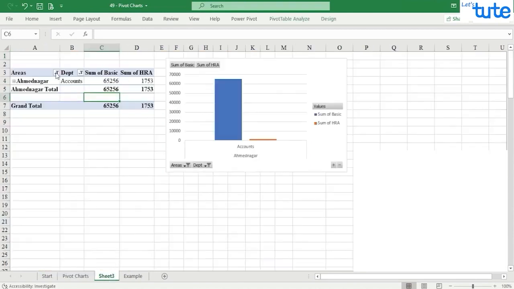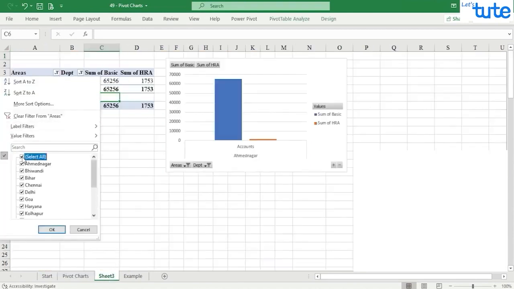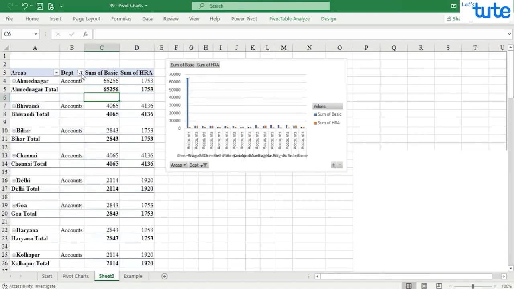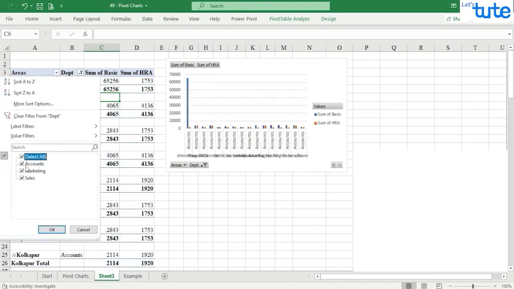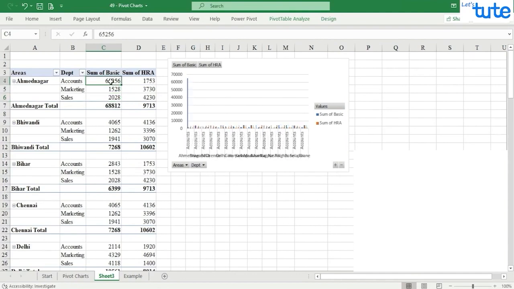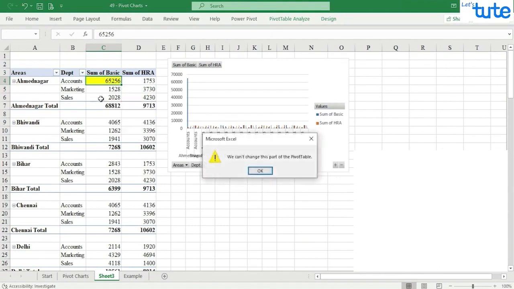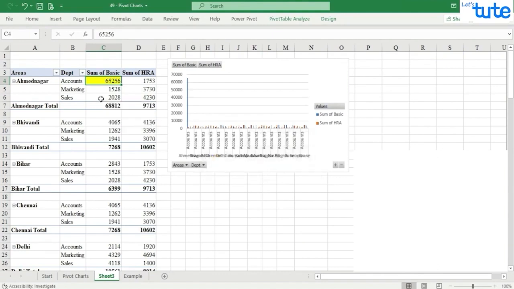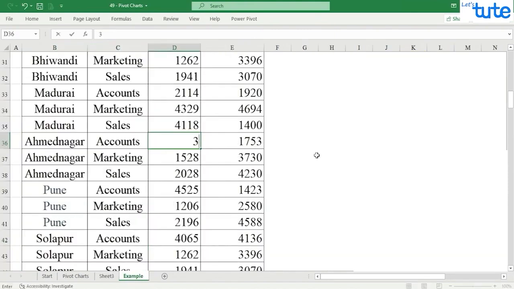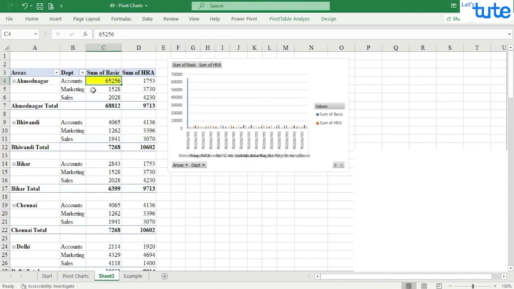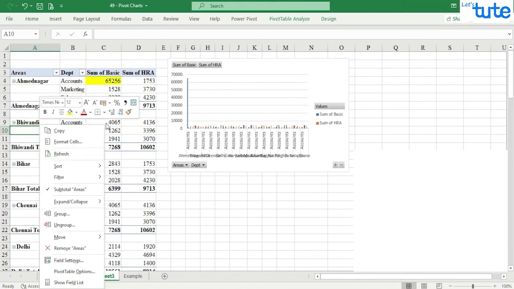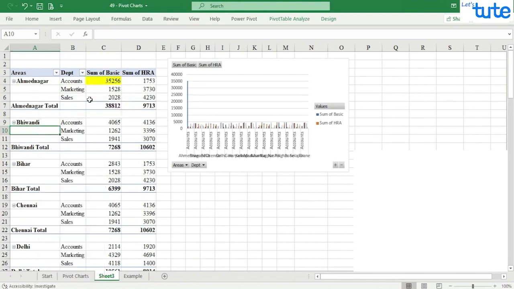Let's see an example. In this pivot table, we will select all for area, and also for department we will select all. Here the amount is 65,256. Suppose if you want to make some corrections in this amount, then it is not allowed. So we will have to go to the original source data and make the corrections there, and let's update the amount. But when we go to the pivot table, we can see the change has not been reflected. So in pivot table, we need to right click on the mouse and click on refresh. As soon as we click on refresh button, we can see that the amount has been updated.